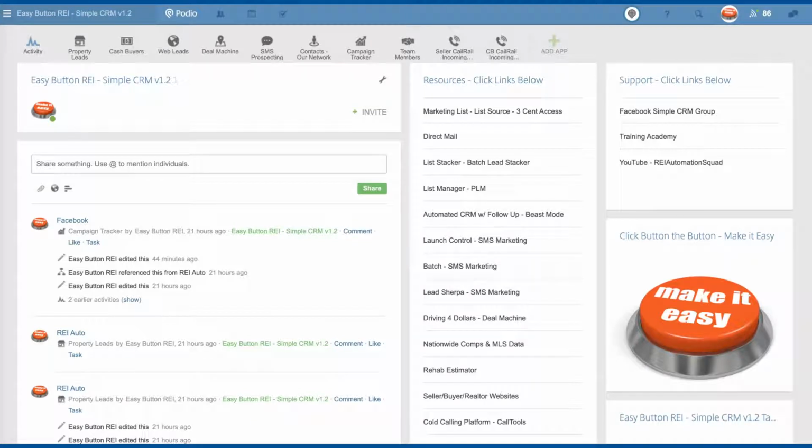All right, in this video, we're going to go on a top level overview of the Simple CRM platform and what that looks like, and just kind of explain top level stuff on it. So it is a Podio based platform.